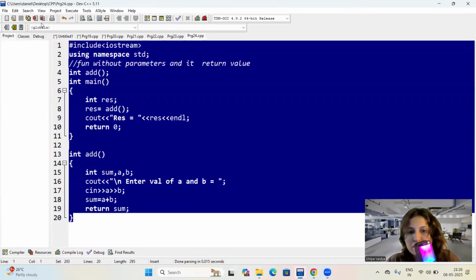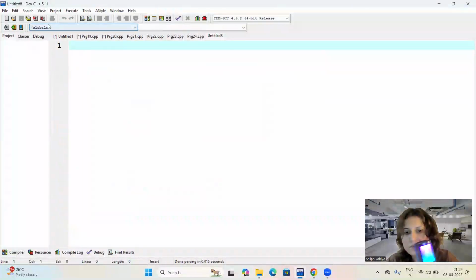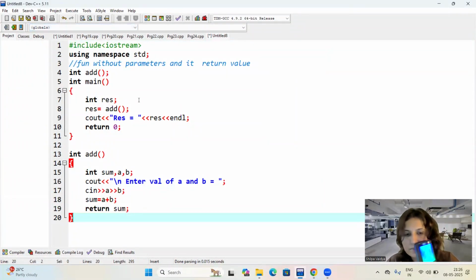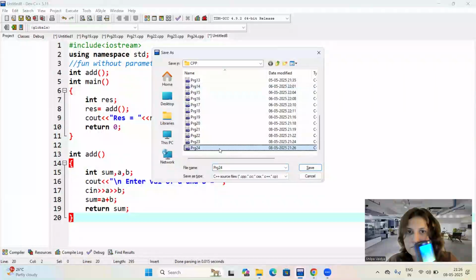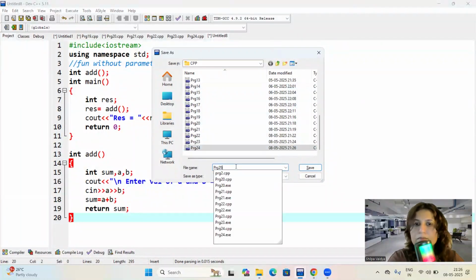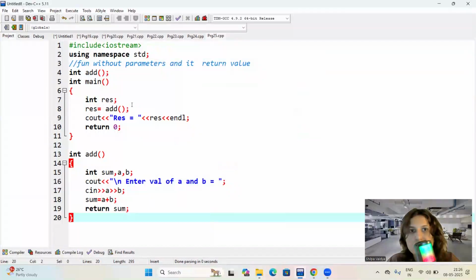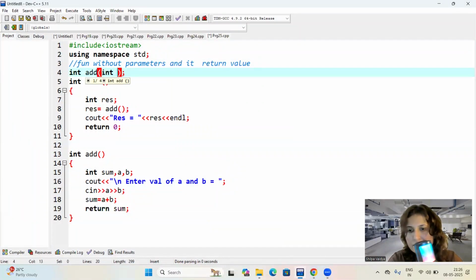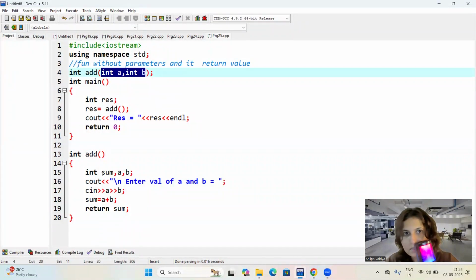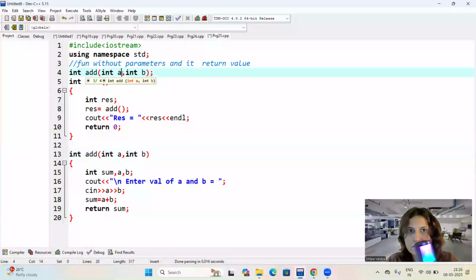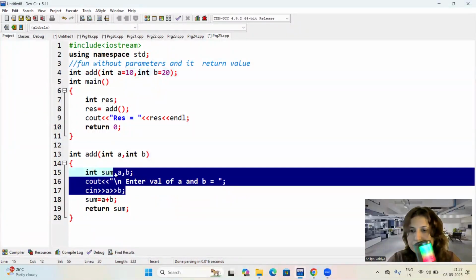Now we'll check for default variables. Okay, default variables. In this, what I'll do is I'll take int a, comma, int b. And here also, you have to give int a, comma, int b. But here I'm going to give a variable 10 and default variable 20. How this works? Let us see.